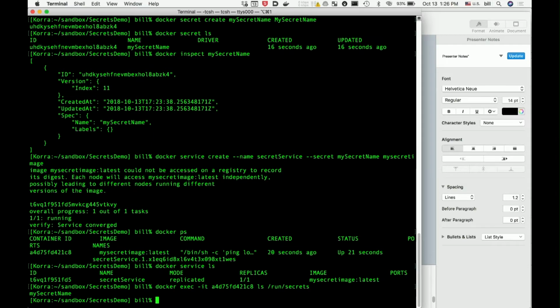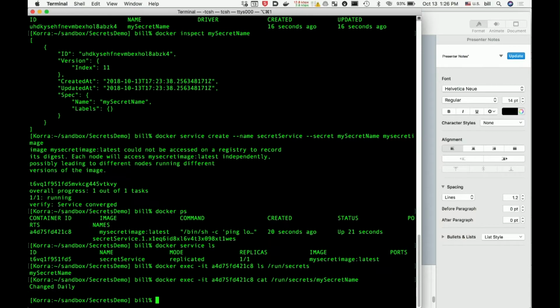And then we can do the same thing, except there you go. So when you write an application that needs to see the secret, you can tell your application, go to run secrets, my secret name, and read the contents of that file, and you'll have access to the secret for whatever purpose you need.